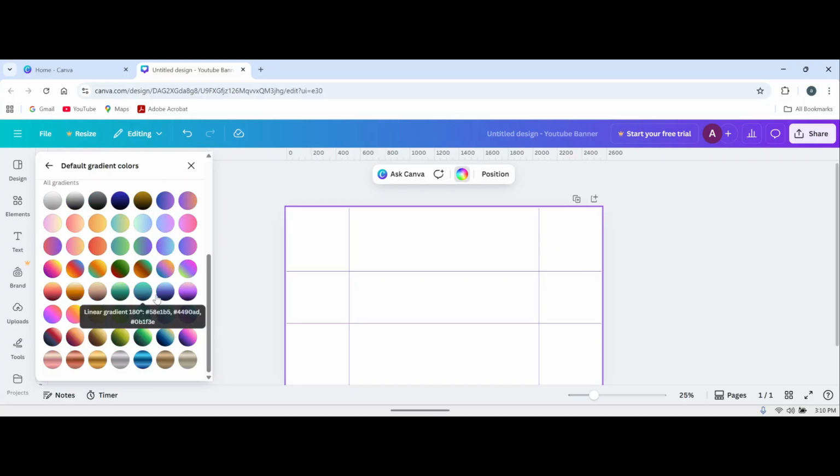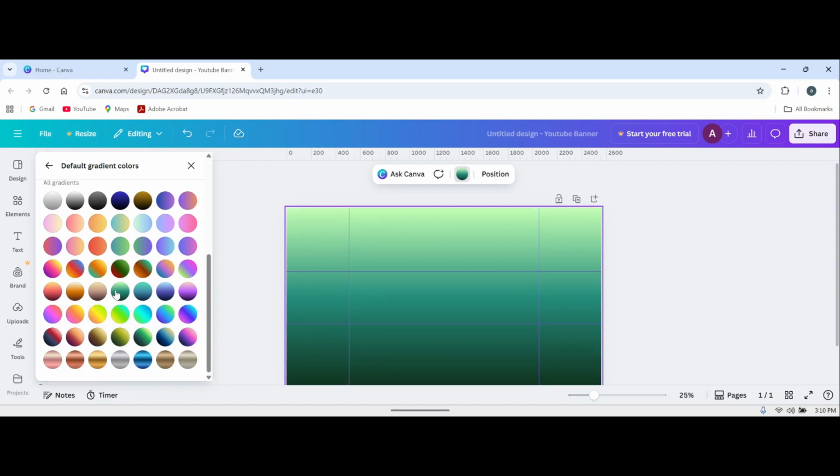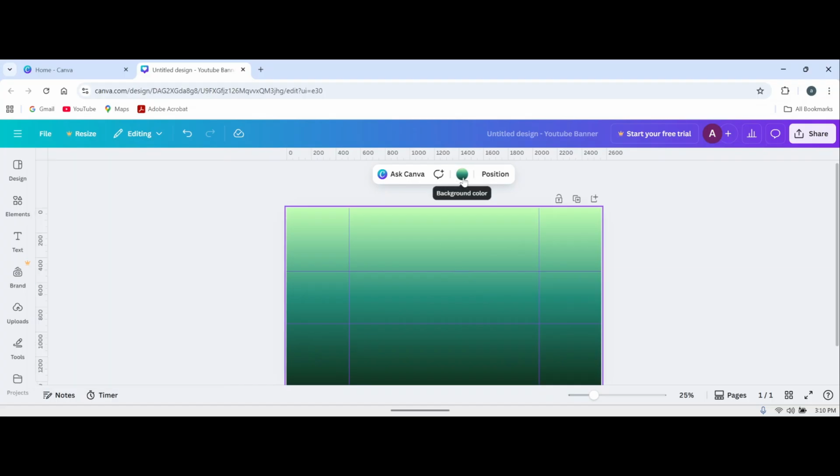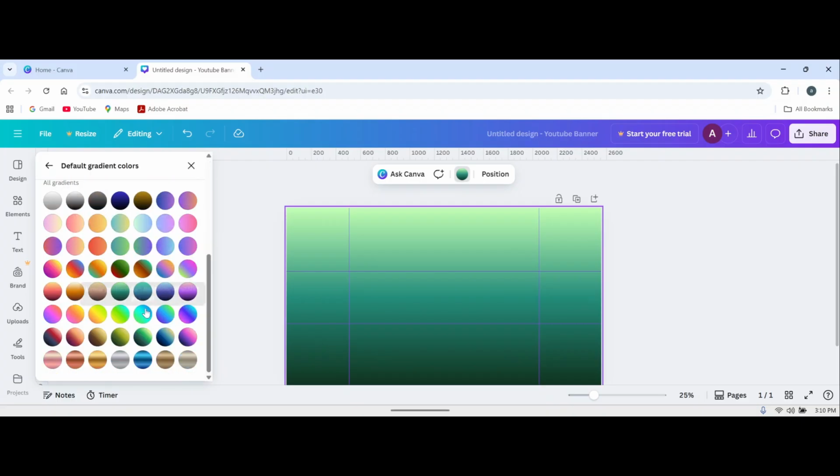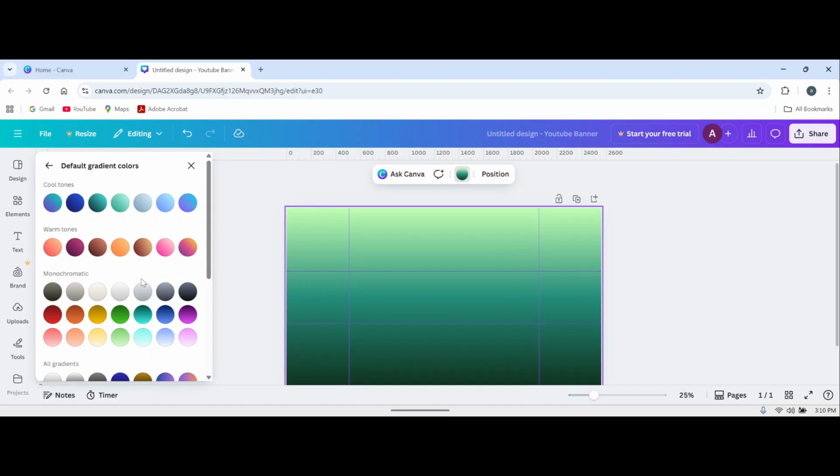It's totally up to you which color you like, but I click on that color. I like this color, and now I need to close this. If you want to change the color, click again, and click again on See all, and here you can see all these colors again, and you can pick any one which you like.